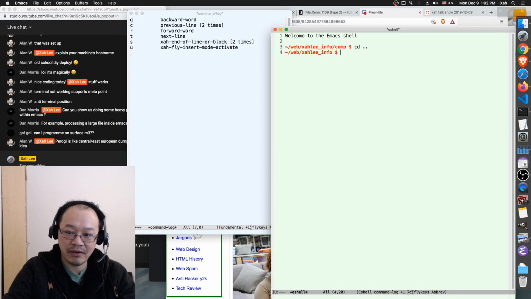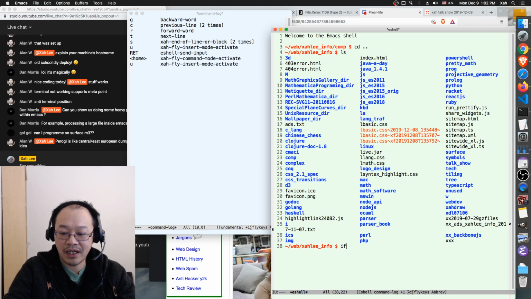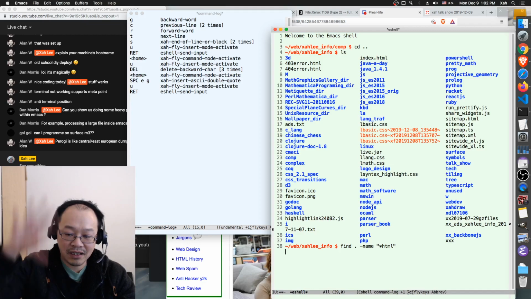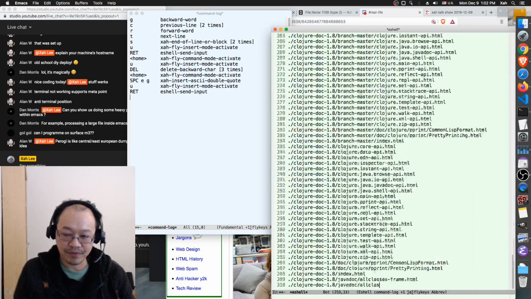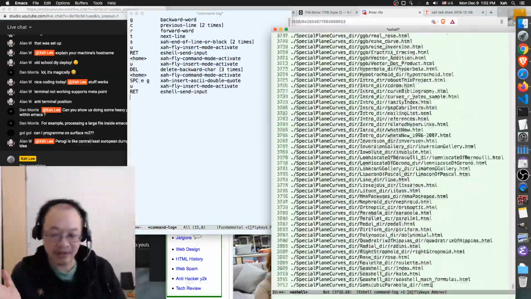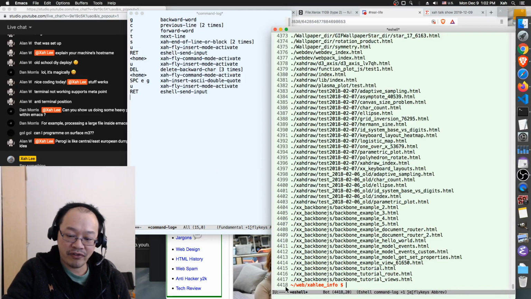The commands I call in Emacs, such as ls. This is my xah.info directory. Now I can do find dot name, let's say anything HTML, and it's going to output about 5,000 files, 3,000 in xah.info. That's one of my websites. You can see the line number, 4,400 HTML files.